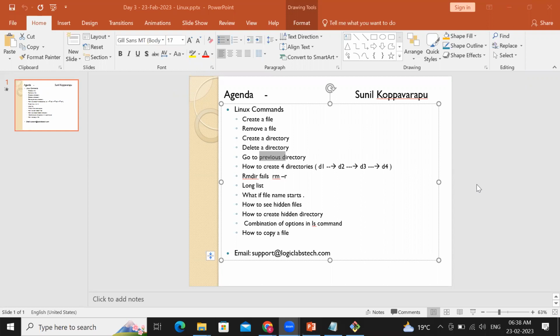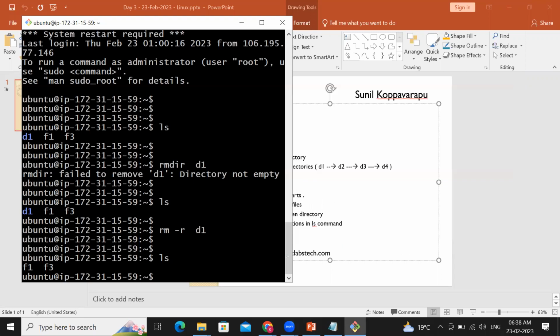Hi, Sunil. Good morning. Do we require the PPK file while connecting with PuTTY in real time? Yes, the PuTTY private key is required. No, in real time also? Yes, it is required. That's for security reasons.